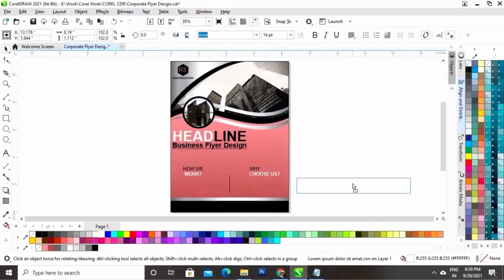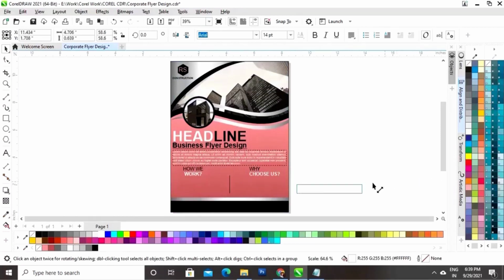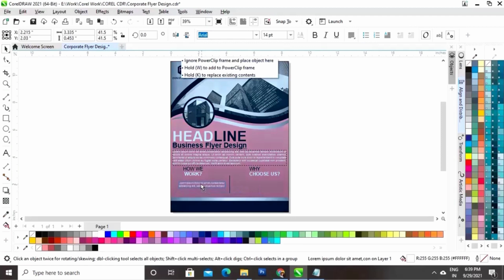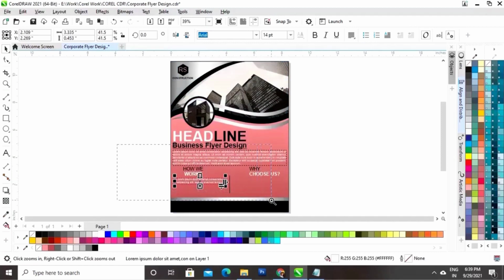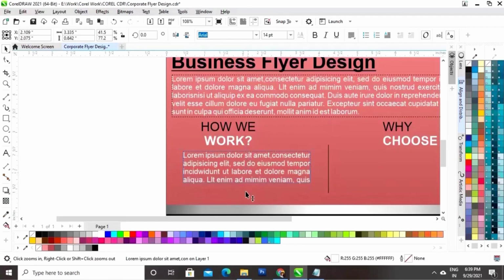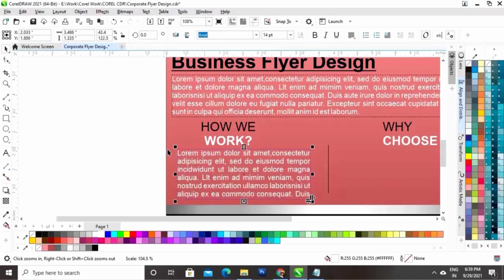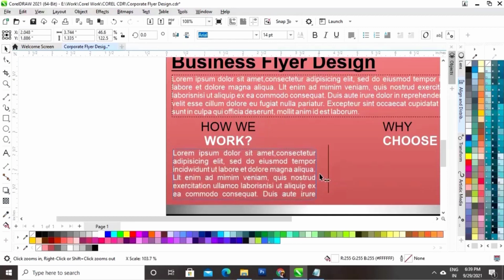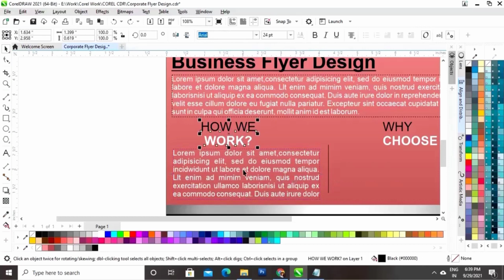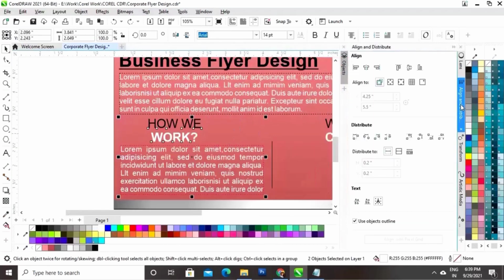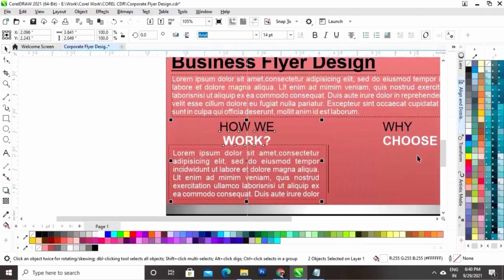Now we will make a copy of the paragraph text. Now we will adjust the size and we will place here. Now we will increase the height of the paragraph. Now we select both and we will set the align. First we will click on selected object, then we will align center horizontally.